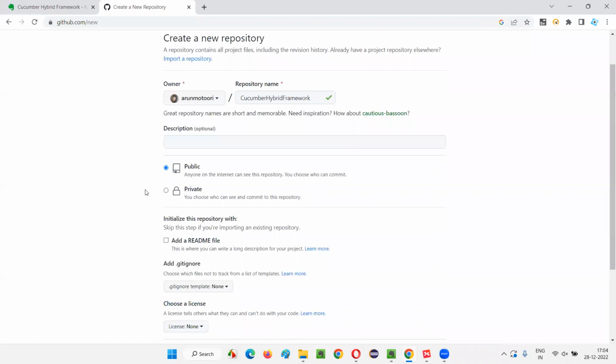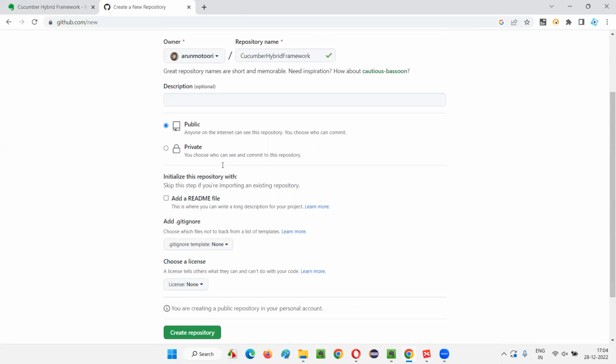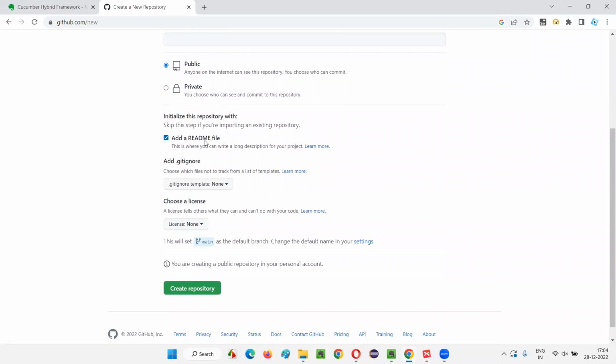If you want to hide your code, then you have to go with private. If you are not worried about your code, you can keep it public. I'm okay with that code to be public. Then I'll select this sample file.